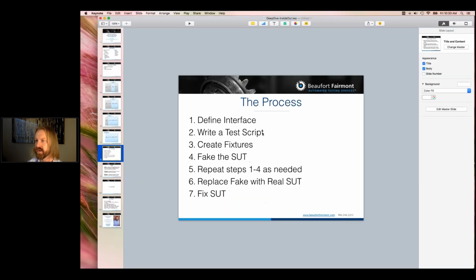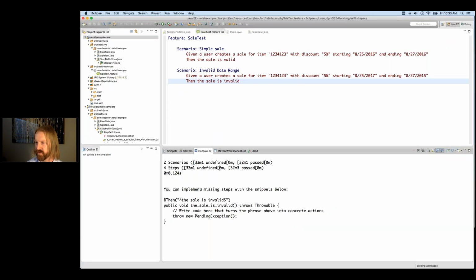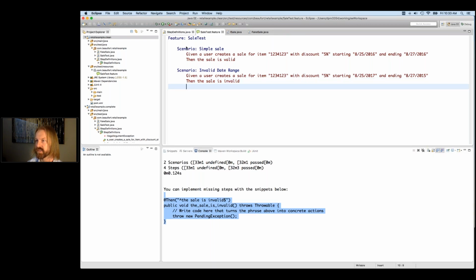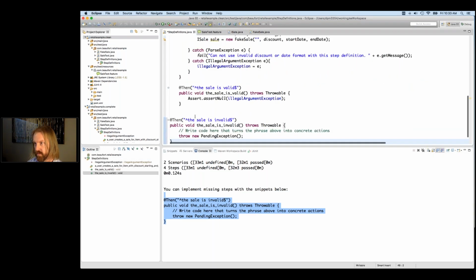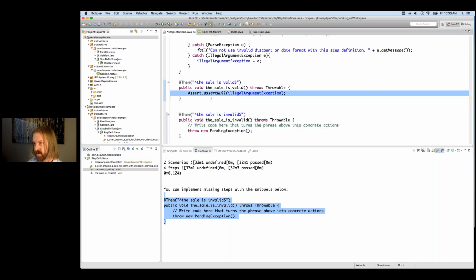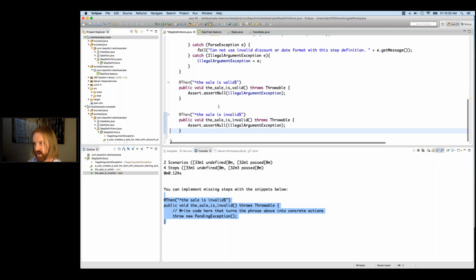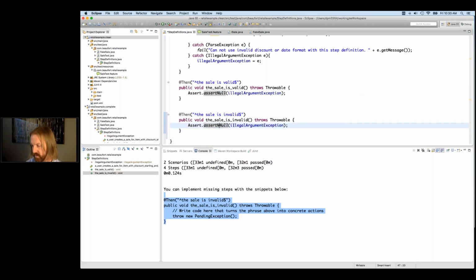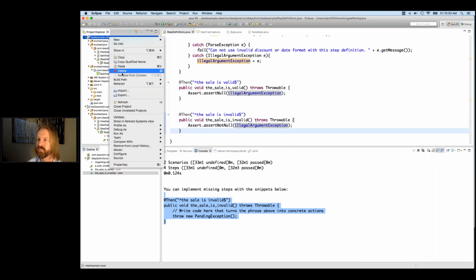Remember our steps. So write a test script, that's what we just did. Create fixtures, so we ran this. It came up with an implementation that's missing. I'm going to grab that, go back into our step definitions, and put that in there. And then I already know that for an invalid sale to happen, I would have gotten an illegal argument exception. So my validation point is just going to be assert not null. So we're going to say we got an exception rather than not getting one.